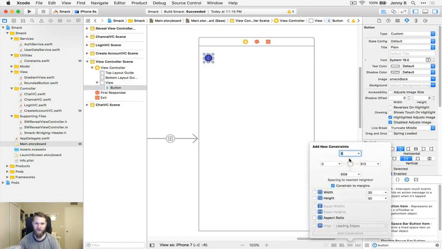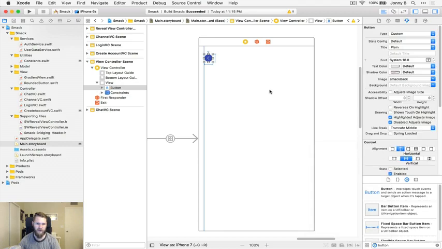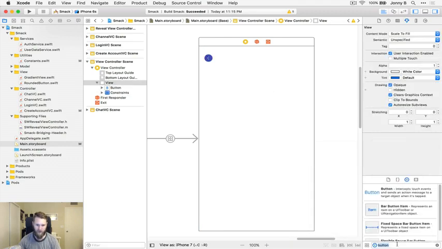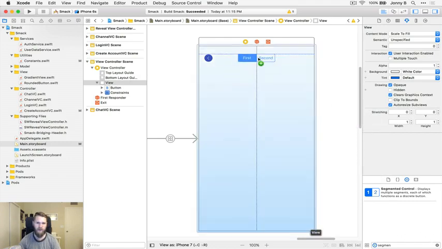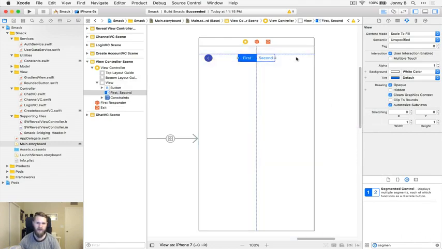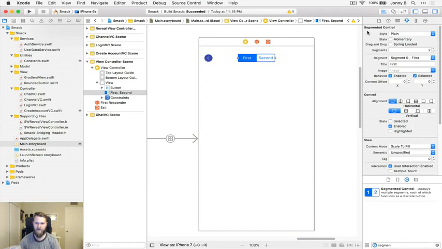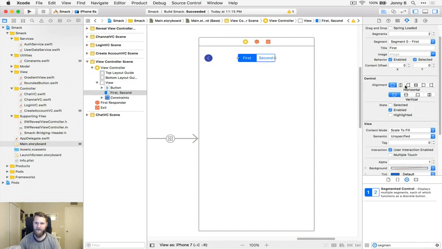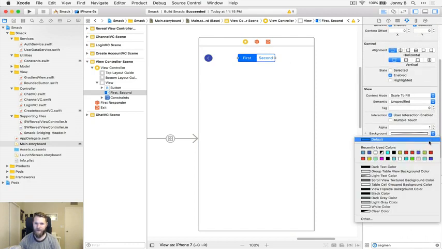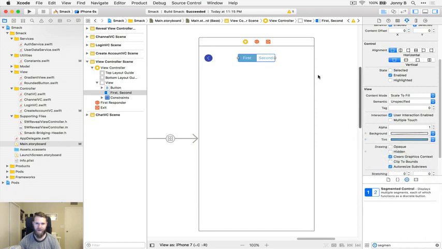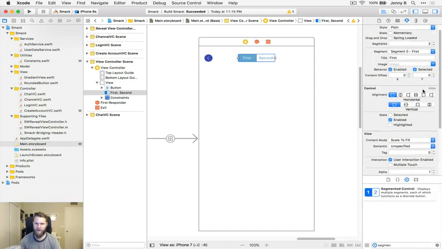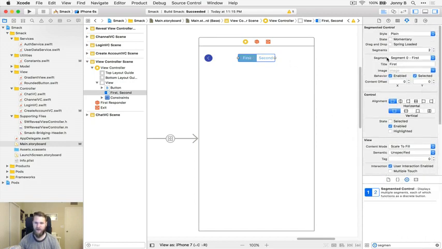It's going to be 8 from the top with margins checked, and width and height, add 4 constraints. Then we're going to need a segmented control right here. And the first thing I'm going to do is get rid of that awful blue tint. I really can't stand it. Okay, right here, tint. Let's give it our nice blue color. There we go. All right, and then we're going to change its titles right here.